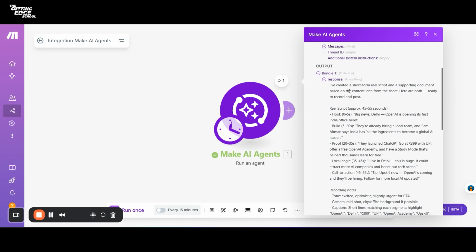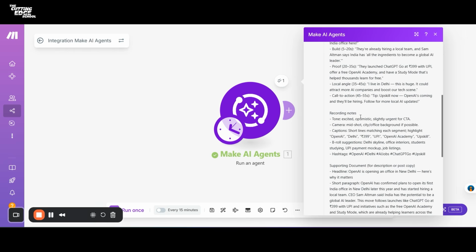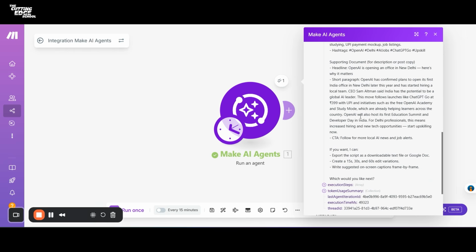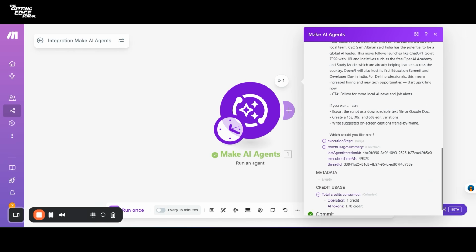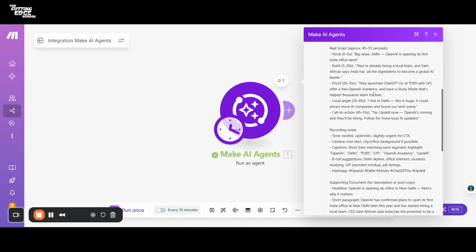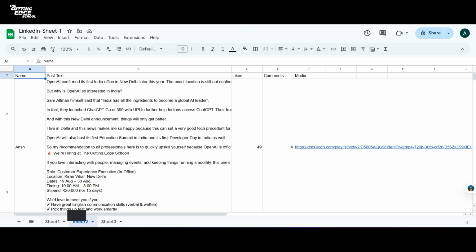So it says that I have created a short form reel script and all. Here is the reel script. Here are the following things. Here is the short paragraph and much more. Now this output can be made far better with the prompt that you use in your OpenAI module. So the better the prompt, the better your AI agent's results are. Let's go back to our Google Sheets.